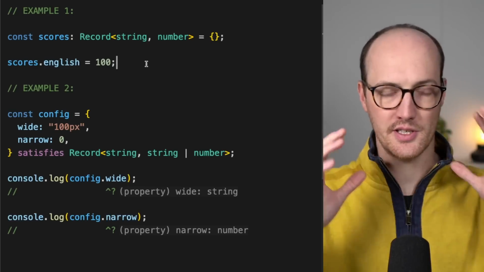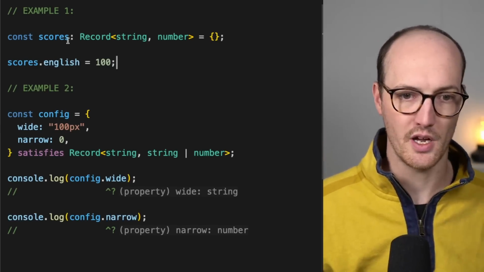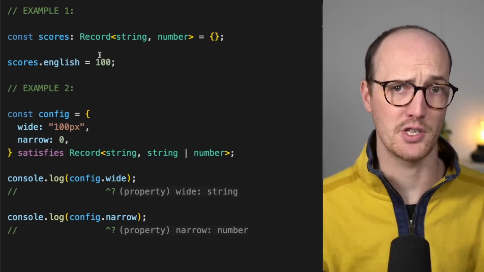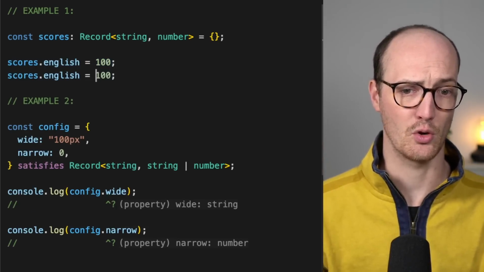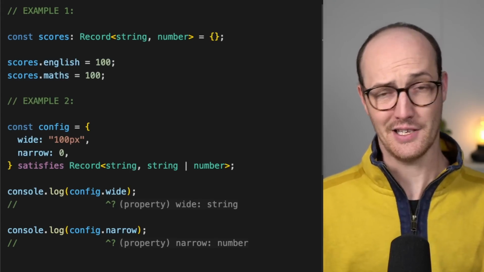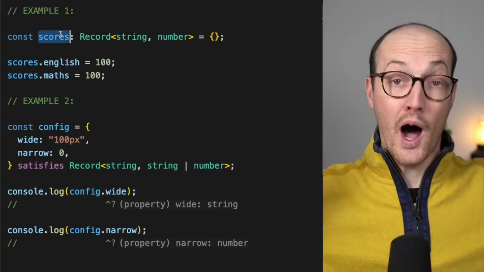But yeah, on to satisfies then. So let's imagine that we have some scores here, and these scores are basically going to be a record of different scores that we want to keep in the same object. We should be able to add things to this, so scores.english equals this, scores.math, or maths if you're me, should be stored in there as well. So this scores variable should be a pretty wide type here.